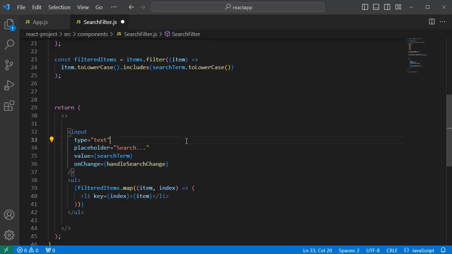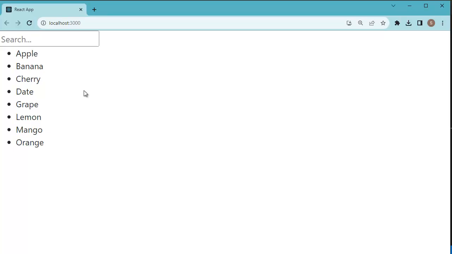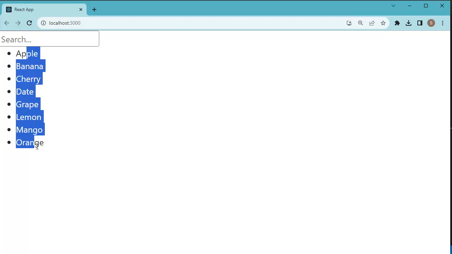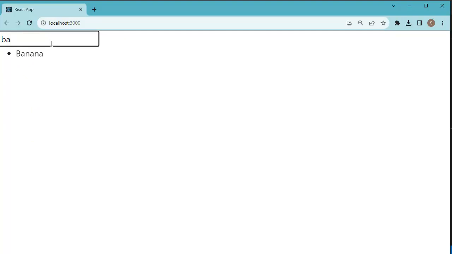Let's save this file and go back to the browser now. Now we can see we have a list of fruits which we have defined in our application. As soon as I start to type any text here, the result will be shown based on the text which I have entered here. This is another simple but powerful feature which we can add in our ReactJS application.